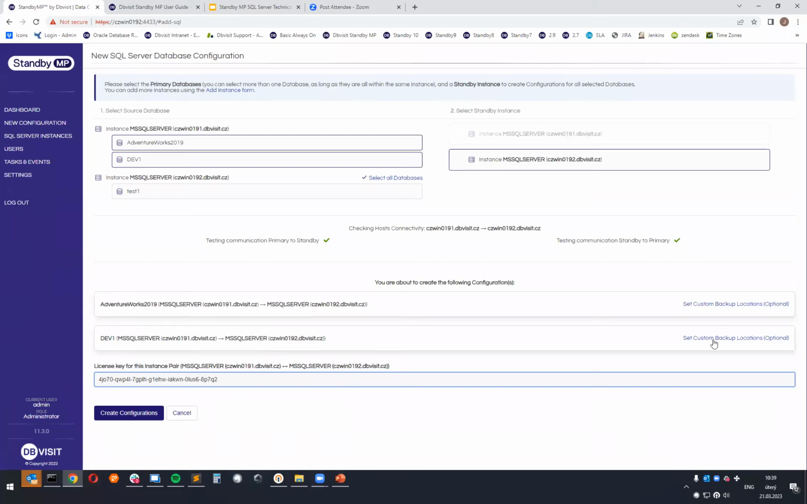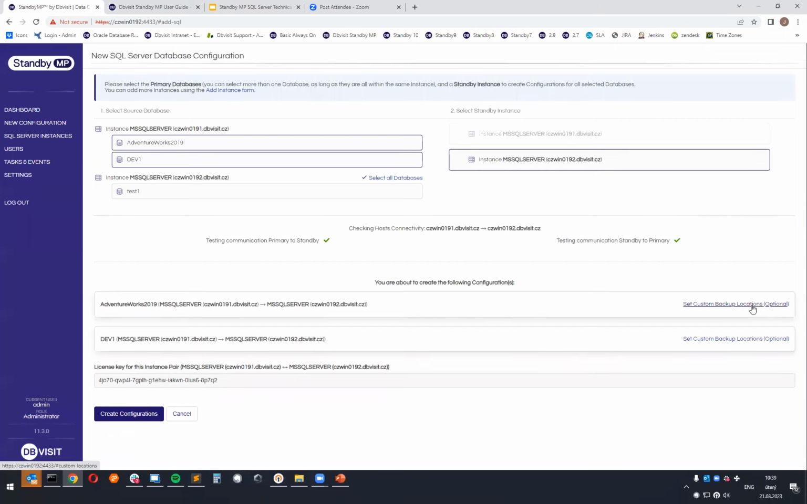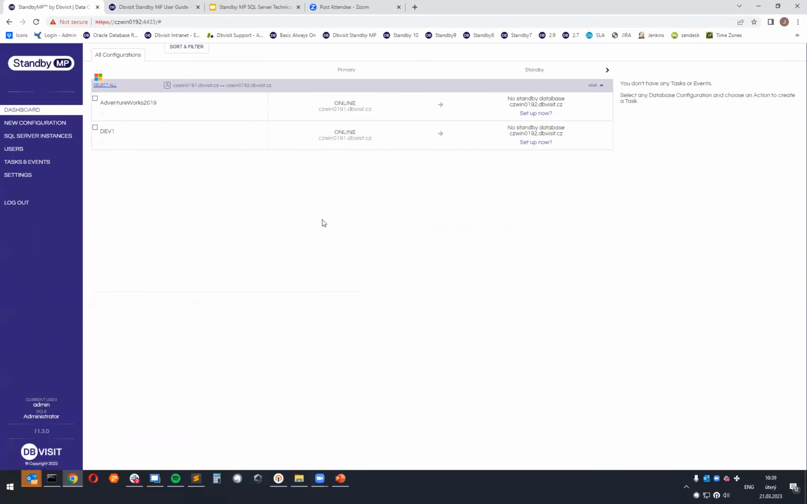All right. Maybe just a note. There is always a possibility to have a custom location for your log backups if you wish. You can just browse for the folder and select it. But in this demo, I will just leave it as it is. I will not change it. But nevertheless, there is the possibility for you to change the location for the log backups. So, create configuration.